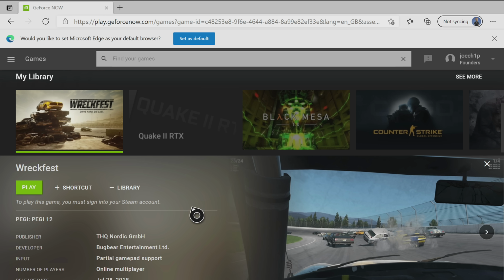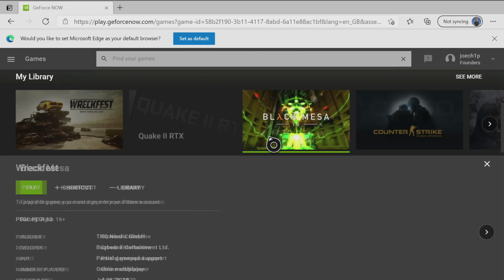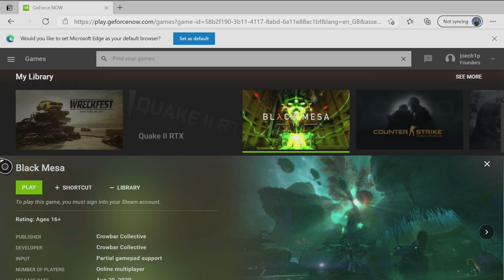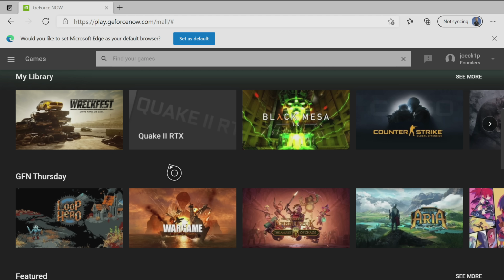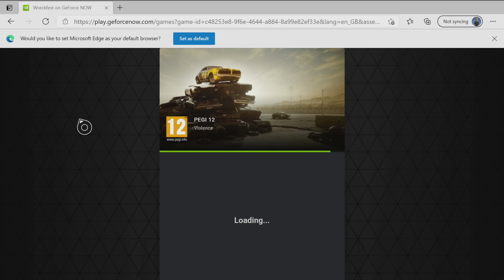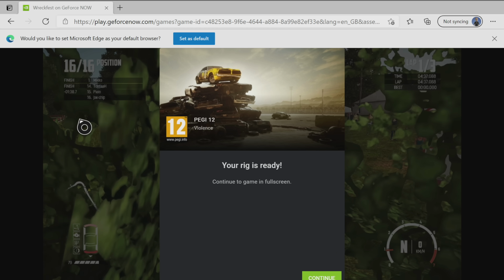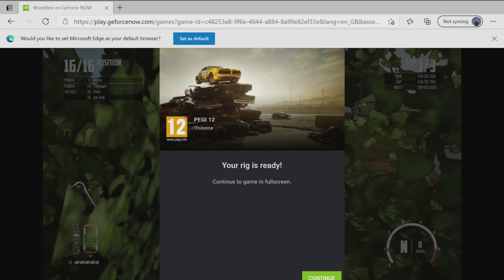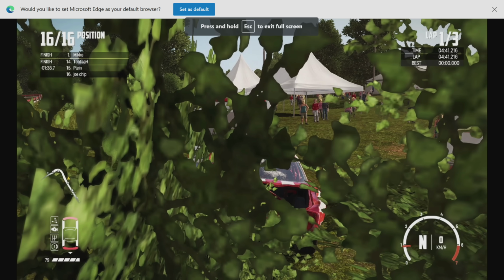Right, so we're back in, and as you can see, it's still in the browser. It says, would you like to set Microsoft Edge as your default browser? And we've got Wreckfest here. It says Black Mesa, so let's just get rid of Black Mesa. For some reason, it's showing Black Mesa. And let's just go back into Wreckfest. And it says continue. So I'm going to continue.